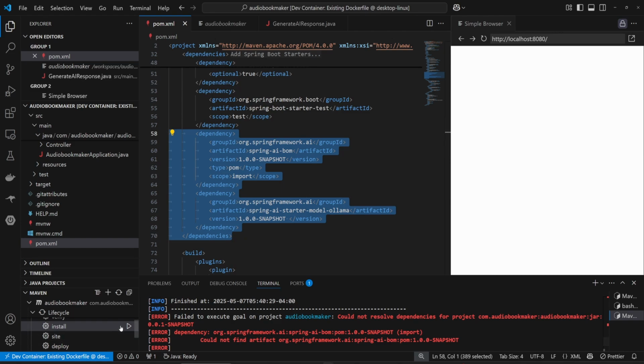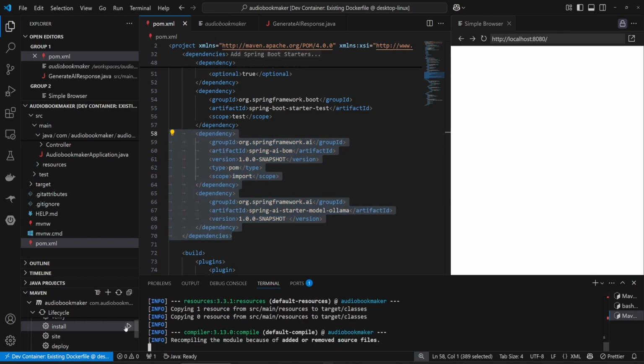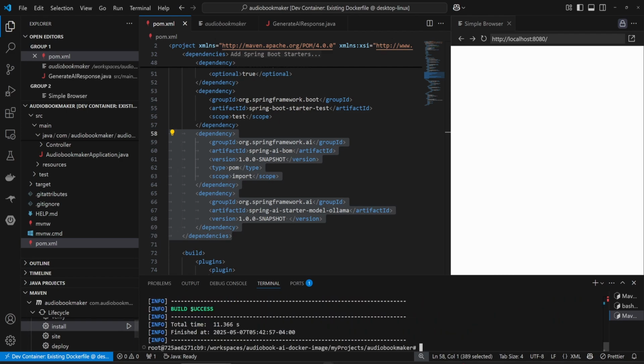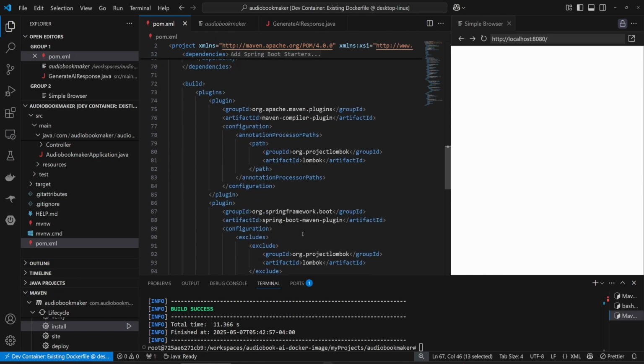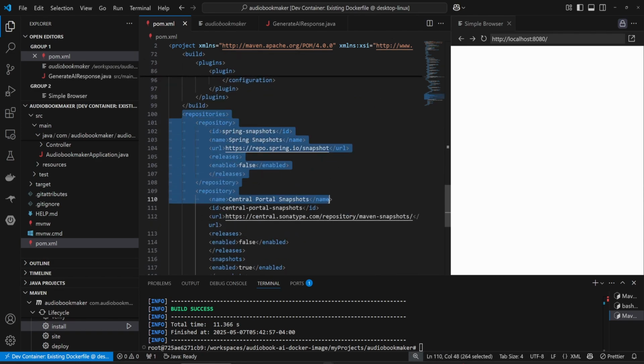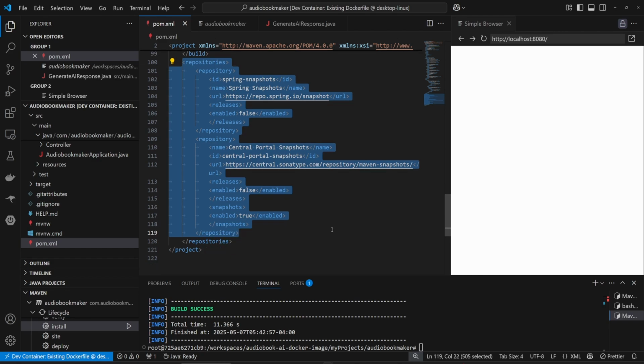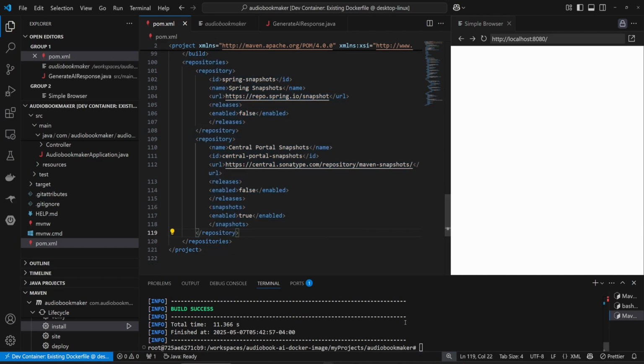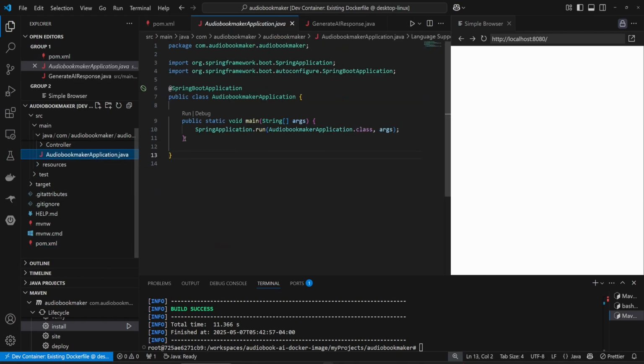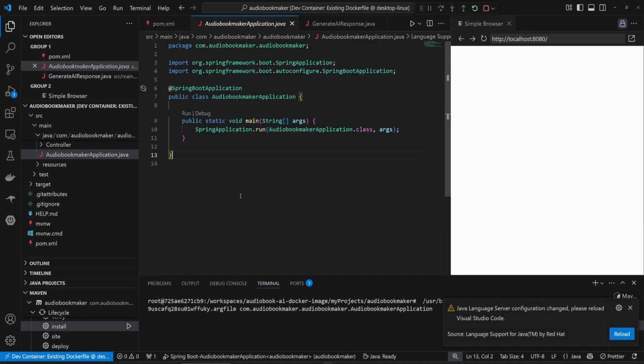I don't know what that did, but let's install. See, it's downloading stuff now. Okay, so when you add these dependencies, the Spring AI Boom and the Ollama, you need to add the repositories to say, hey, get it from this place. It built successful. You would think I remember this from last time, but why would I? So when I run it, it should build now.